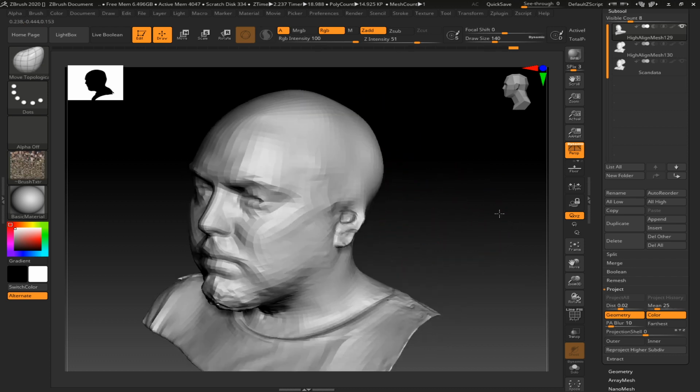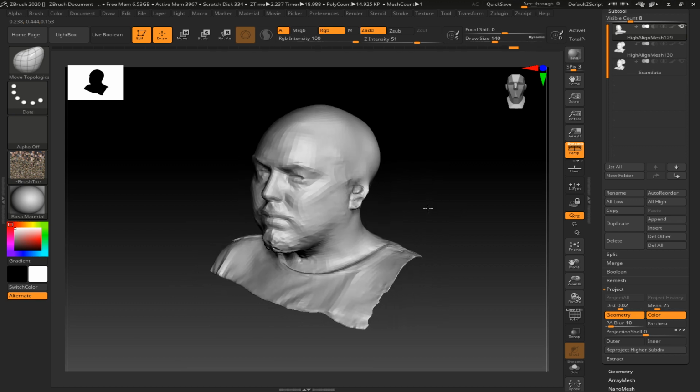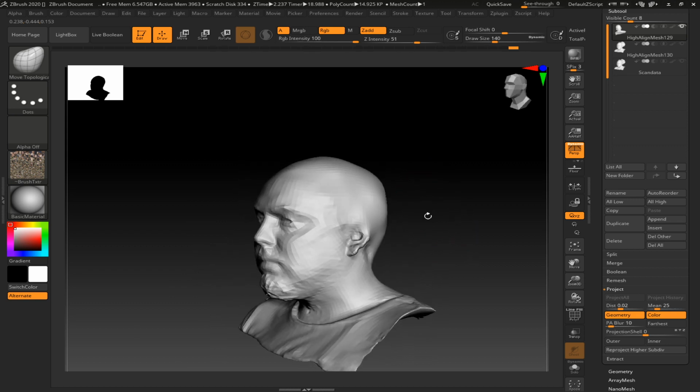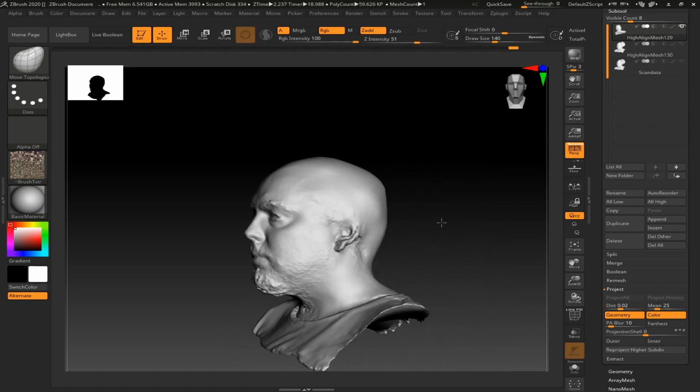Shift for smooth. Okay, so I'm kind of just trying to guess at what the back of his head looks like, but this hopefully is really driving home the point as to why I kept telling you guys you need something that fits the skull.